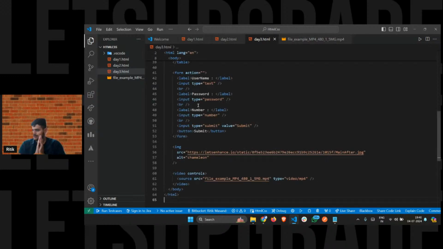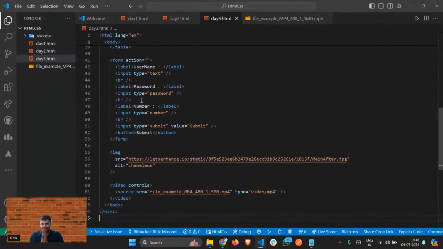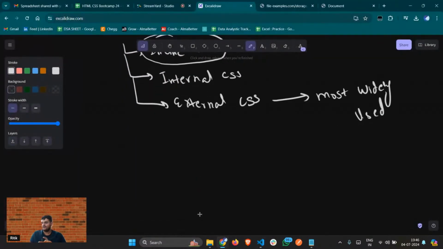Using this file, we are going to add some CSS, make it look good, and see some cool looking properties that CSS has to offer us. Most importantly, the first thing we'll do is use inline CSS. Let me first tell you the syntax to have inline CSS. For using inline CSS, you have to use a tag called the style tag.